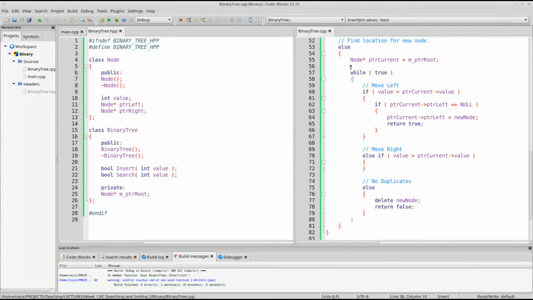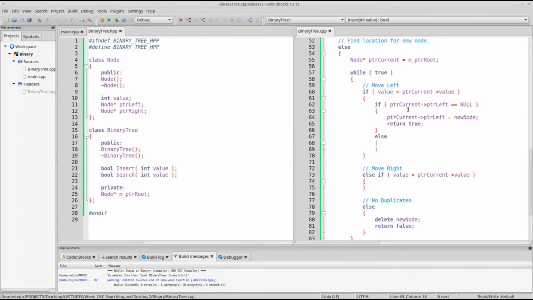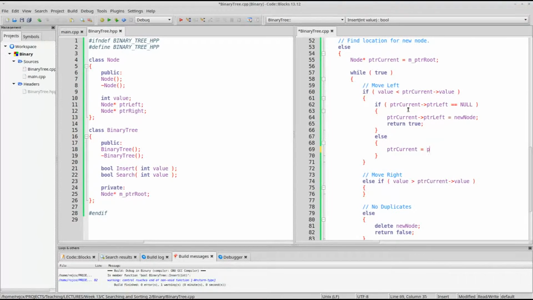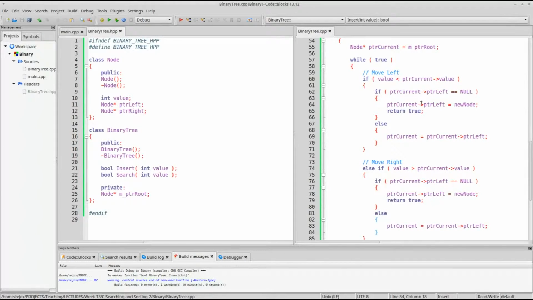Okay, so if we're moving left, if the current pointer to the left is null, we're going to set that there. Otherwise, we're going to want to move left. So pointer current is equal to pointer current pointer left. So then we can also basically use this for the right side. We want pointer right.